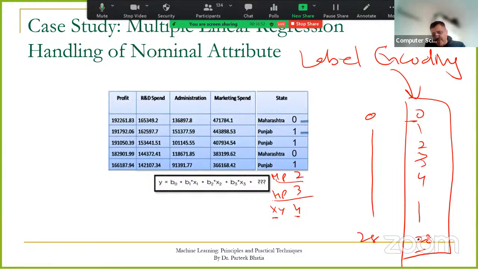Do you find any problem in using label encoding? There is a very big problem with this label encoding. Can anybody tell me what is the problem of this label encoding? You can unmute and tell me, if I use label encoding, what problem can come up?